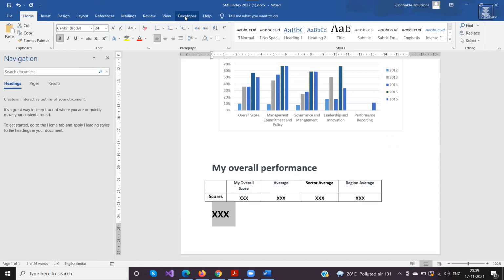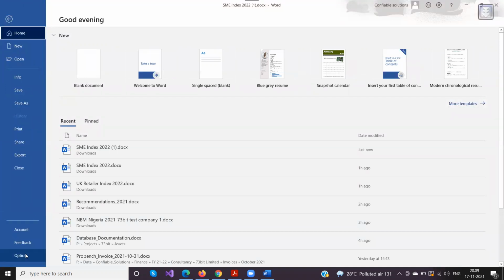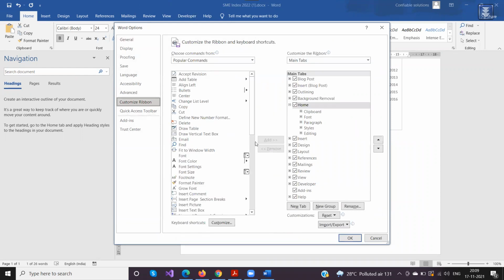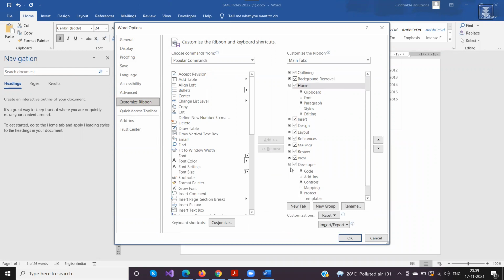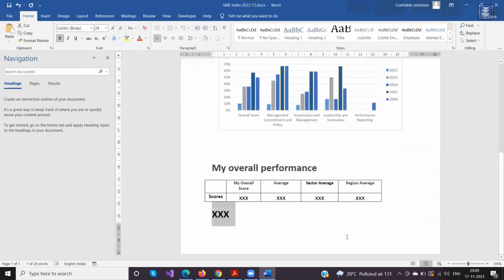Okay, which is what you need to use. But if you do not see the developer menu at your end, then what you need to do is go to options, and then there is customize ribbon. Here on the right hand side you will see this developer thing. You tick that. If it is not available or it is unticked, you tick it and click on OK. So you will see this developer tab there.